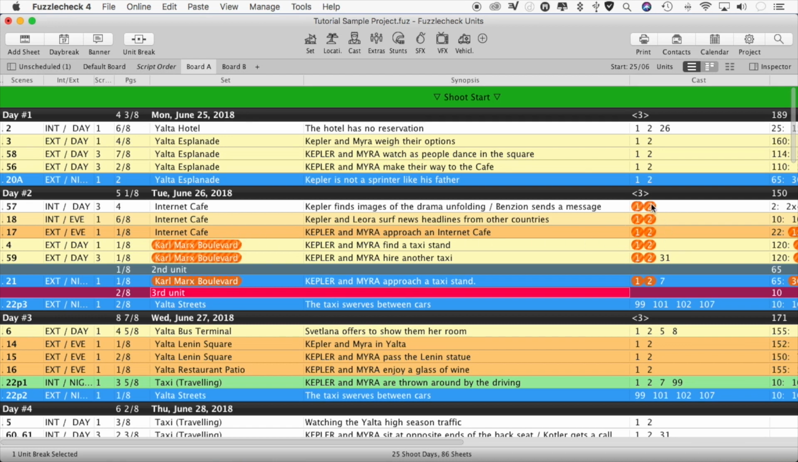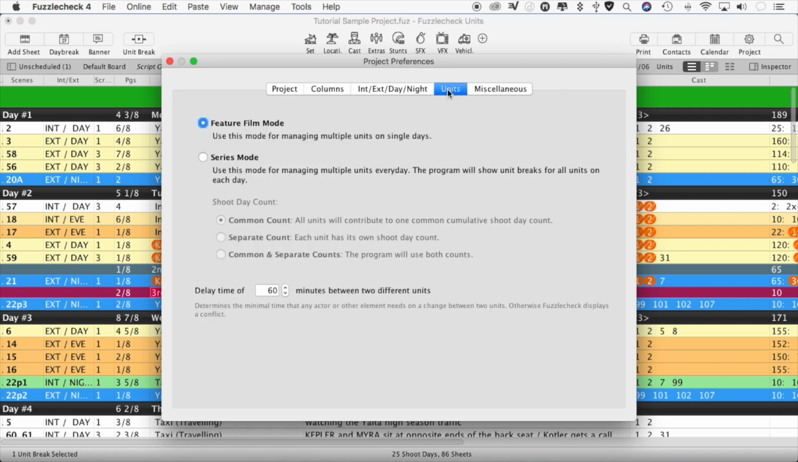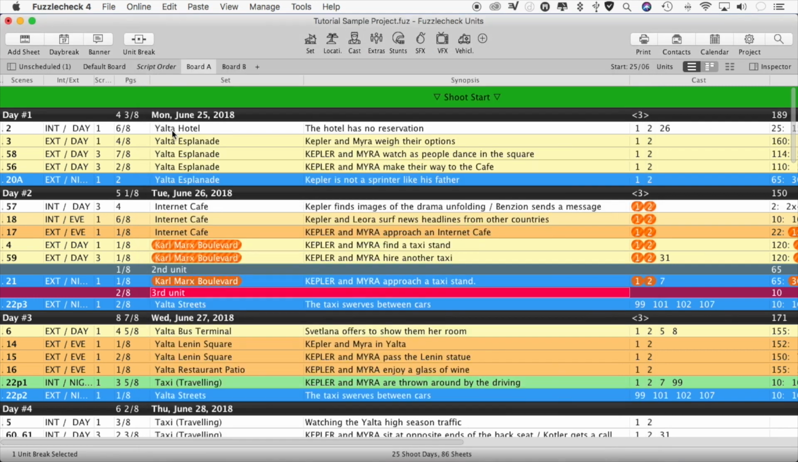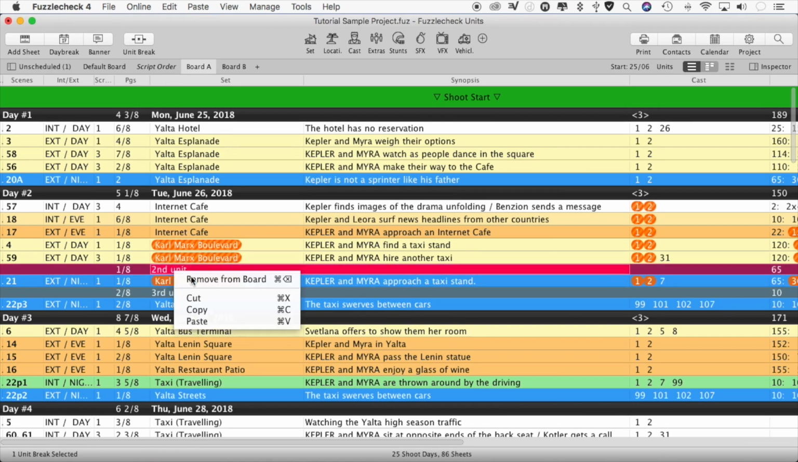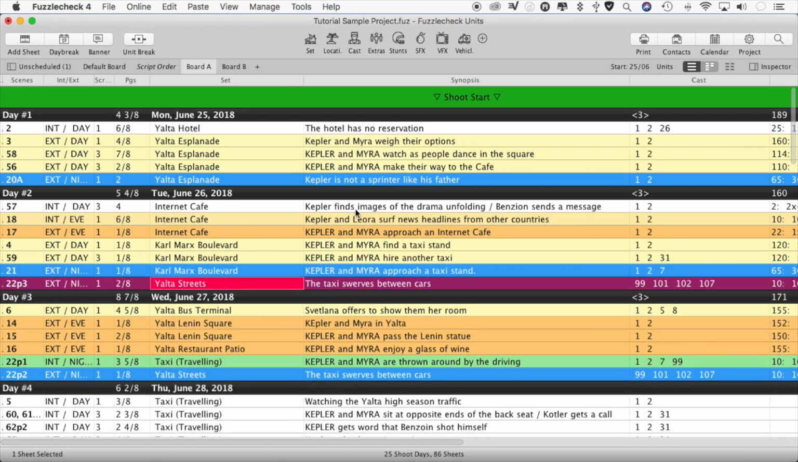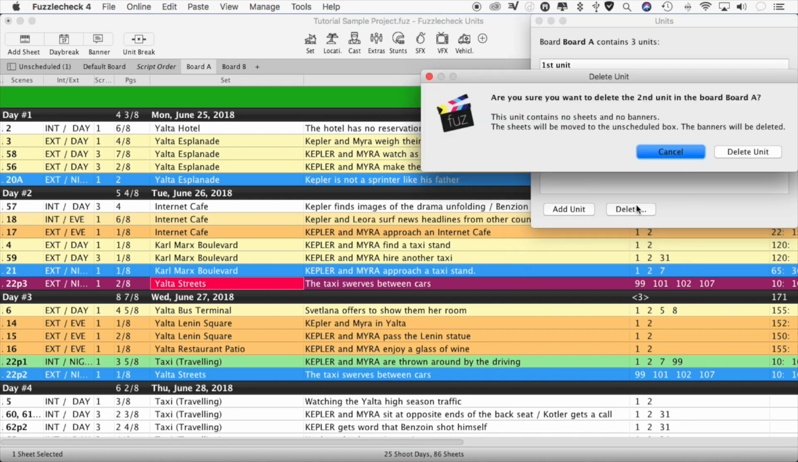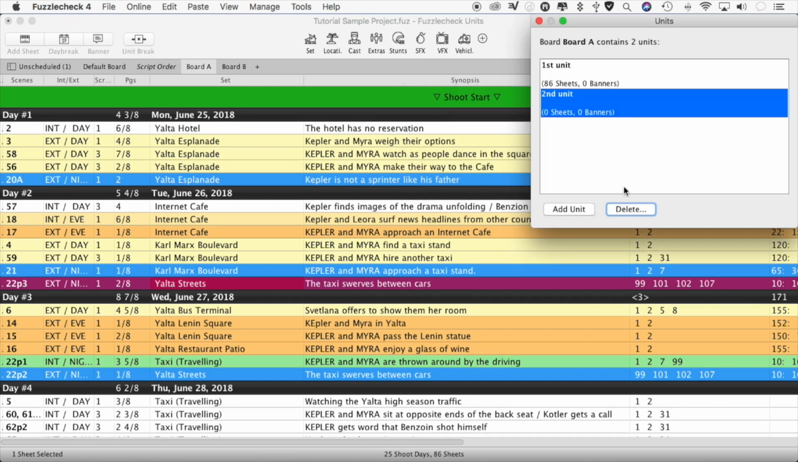Okay, so now let's look at the difference between the Feature Film Mode and the Series Mode of the Units Edition. We'll click on the Project Preferences button and then on the Units button. We'll see right now it's set to Feature Mode, where we can use it for managing multiple units on single days, but not every day. On day 2, we have a second unit where we needed to create a third unit. These unit strips can be added and deleted without affecting any other days. If you only want one unit right now, click Units in the upper right, highlight the units you wish to delete, and confirm. Be careful to take note of any strips associated with that unit, as they will also be removed.